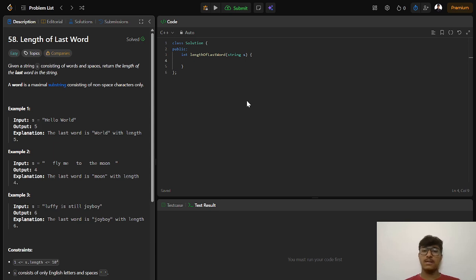Let us start with our code. Our first step is to start from the end. So int i equals s.length minus one. It will give us the last index. Basically i points to the last character of the string. If we see it in the example, after running this it will give us d.